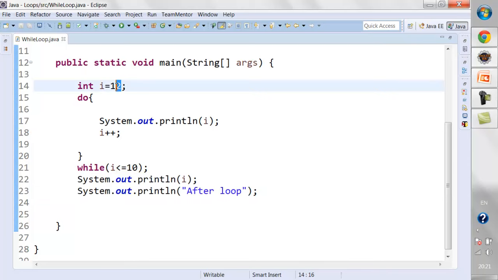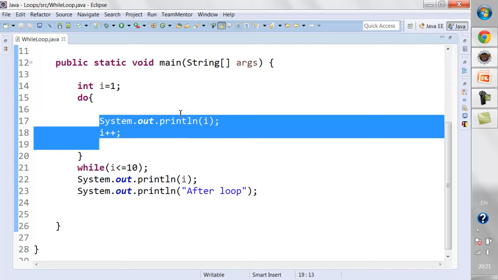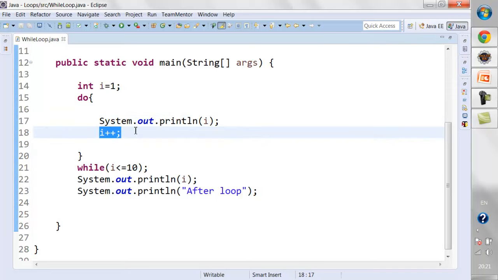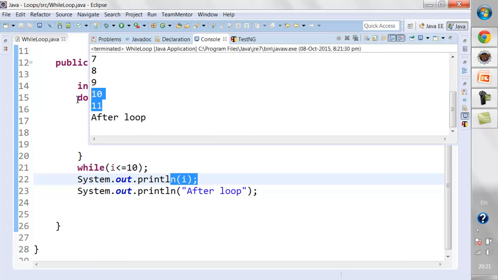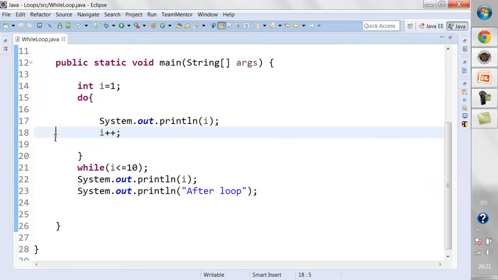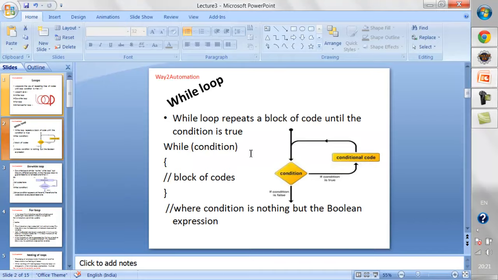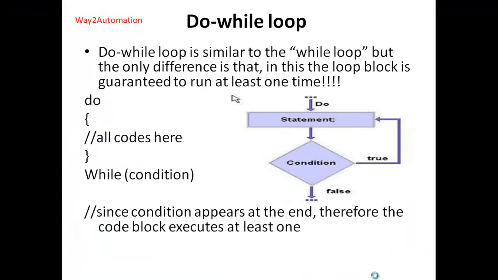But if I write 1 over here, the very first time it will print 1, then it will increment it and print 1 2 3 4 5 6 7 8 9 10, and then over here it will print 11. So this is a very simple syntax of a do while loop. A do while loop is similar to a while loop, but the only difference is that the loop block is guaranteed to run at least one time.